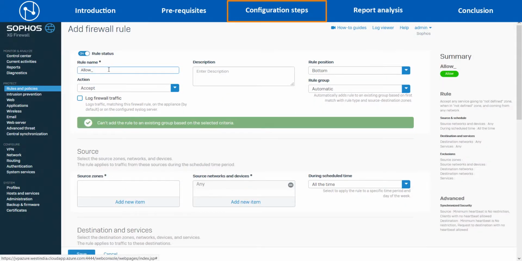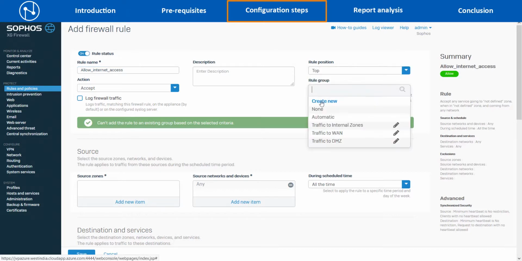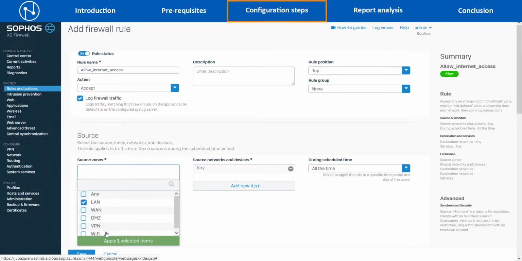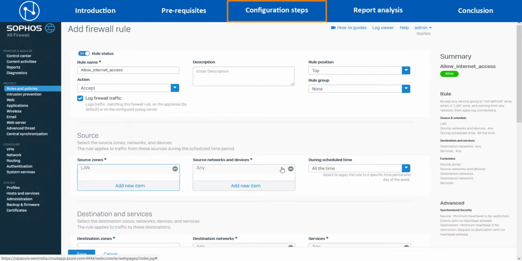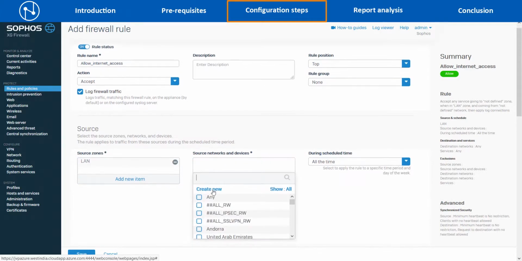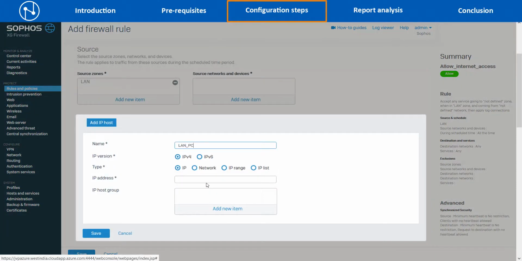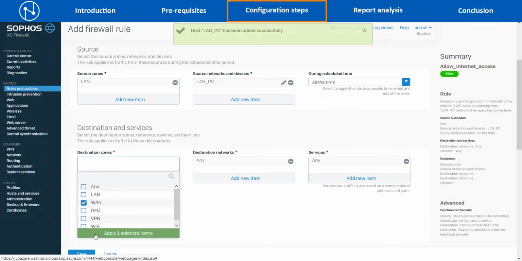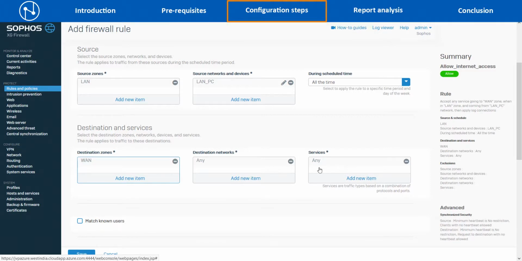Enter an appropriate name, select the rule position and group, action as Accept, the logging option enabled, and then select the source zone as LAN. In the Source Network section, we configure an IP host object having the IP address of the computer that will download the malicious file. Select the destination zone as WAN and keep the destination network and services as any.